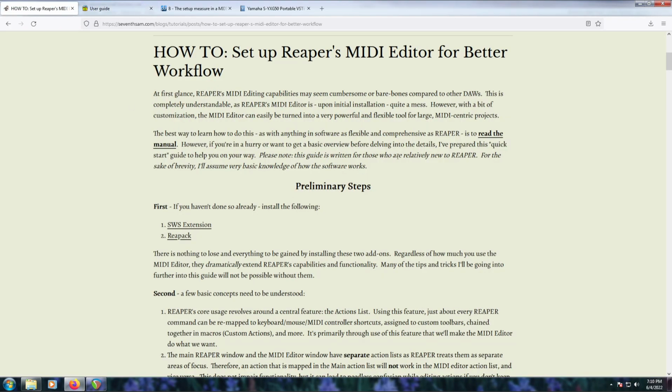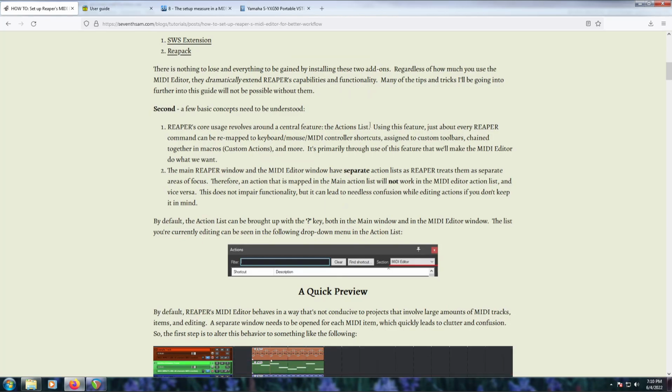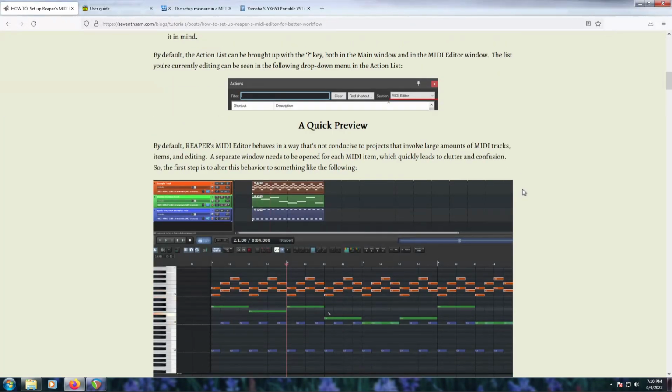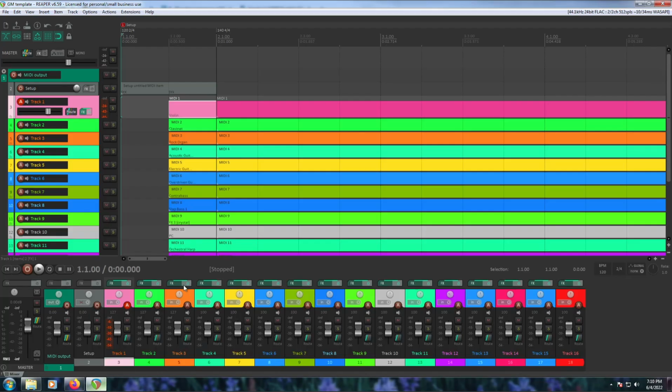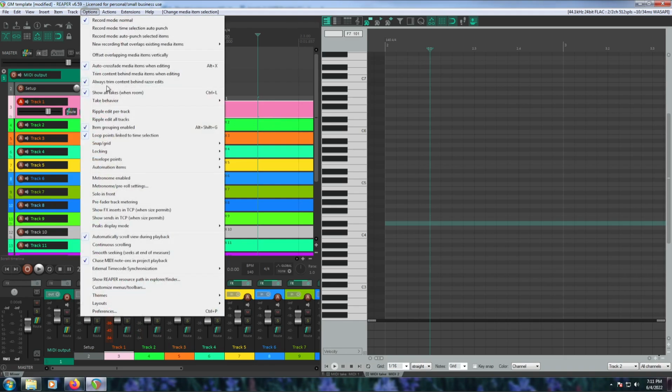All right, so we've got ReaPack. They talk about the action list and the MIDI editor, and how the MIDI editor is kind of annoying. If you double click on this by default, actually, oh, interesting. Maybe these options already got set.